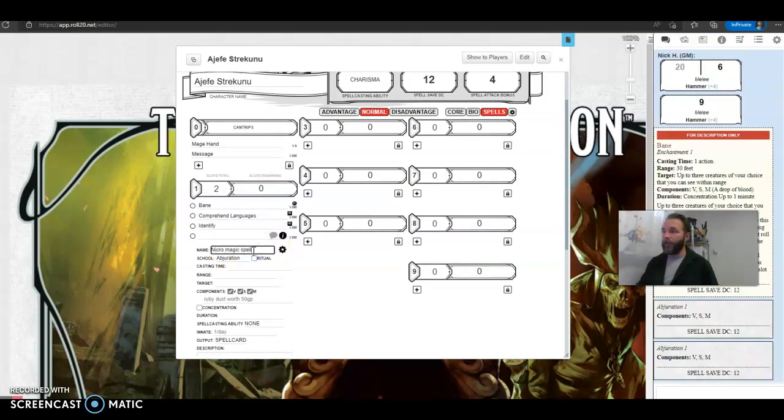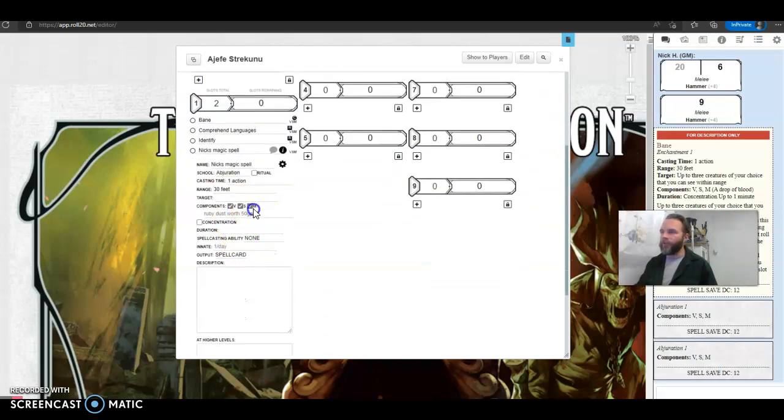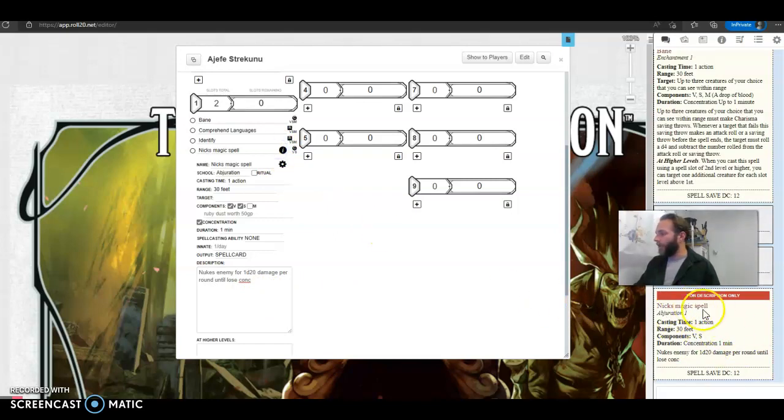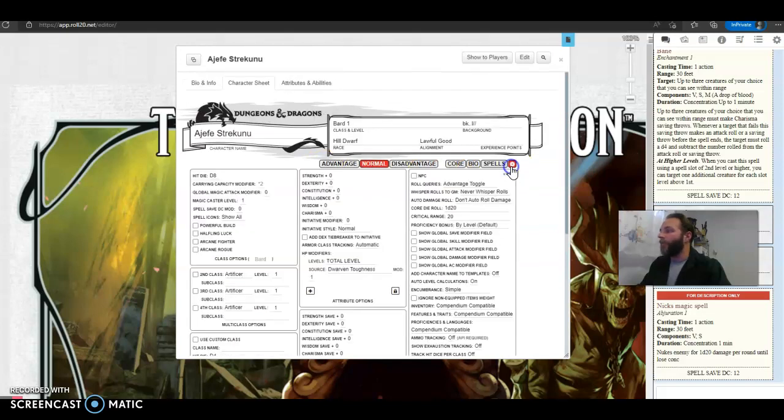Nyx magic spell, and it's 1 action, and it's 30 feet away, and that's the school, and it's verbal and somatic, but not material. It is concentration. It lasts for a minute. And nukes enemy for 1d20 damage per round until lose concentration. You can type really whatever, and then now when I cast Nyx magic spell, it shows that entire text in there. So you can just copy paste or put in information as however appropriate, and then it just makes it a little bit more easily accessible to everyone else in the future.